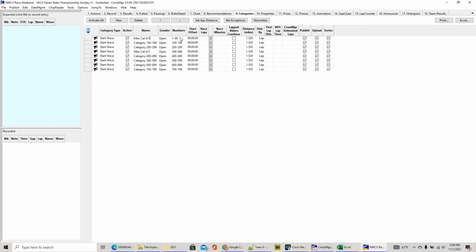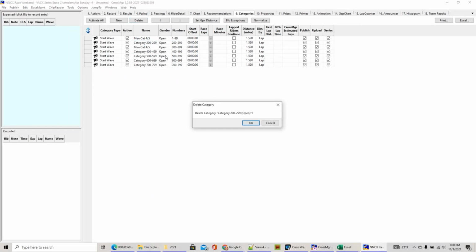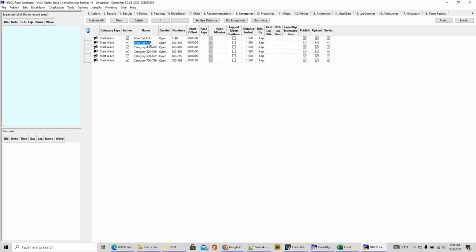So let's click on the one to 100, 199, right below the Cat 4/5 men that you just pasted. Yeah, and then you're going to delete that. Go up on the corner and delete it, because we don't need all those start waves and it confuses us all. So delete that, and it's asking you to confirm, and then we're going to do the one right after and do the same thing until we literally only have the one category that we want on the course at this time.